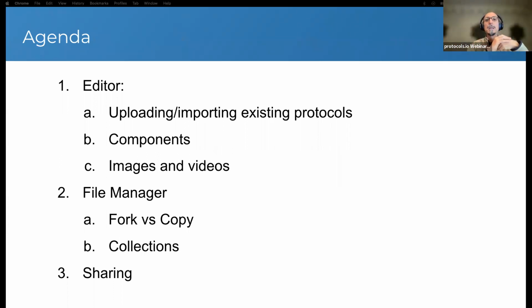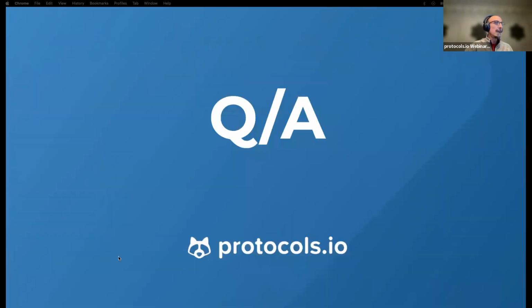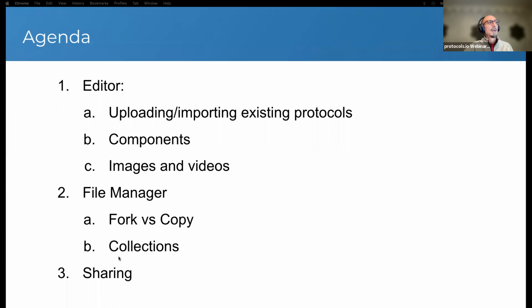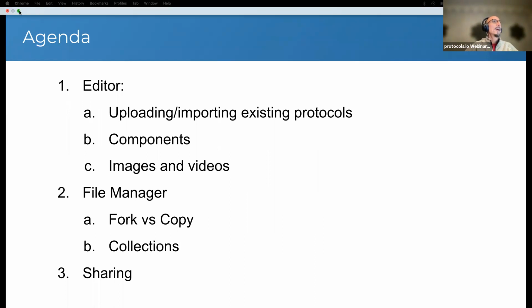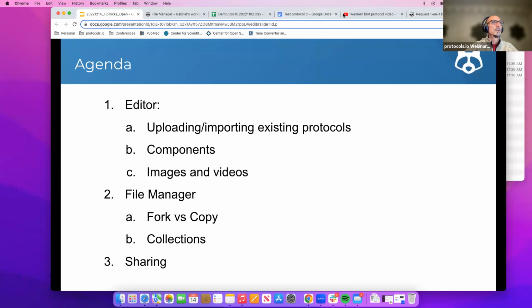I'm going to be doing it from the internet, but you can see on the screen the agenda. So we're going to touch on 3 topics about the editor and a couple of topics about the file manager, and then we are going to reserve some time at the end for questions. So let's get started. And for that, I'm going to go to my file manager.